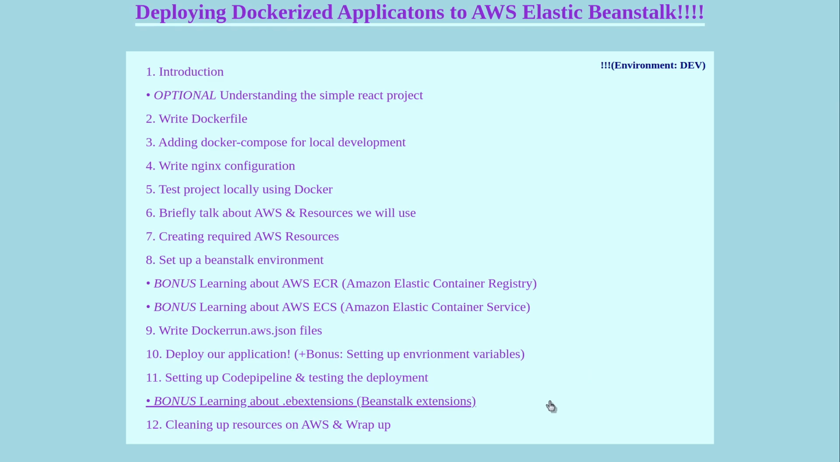We'll be learning something which is sometimes very useful for our Docker applications, called EB extensions. This can help us fetch secrets from AWS Secrets Manager, run some specific code on provisioning our applications, or maybe dynamically provide more storage to our Docker containers. So all that good stuff we'll be covering in a bonus lecture. Finally, as we all know, AWS is a paid resource. We don't want to pay too much when we're just working on pet projects. We'll make sure we clean up all our resources on AWS and wrap up this course.